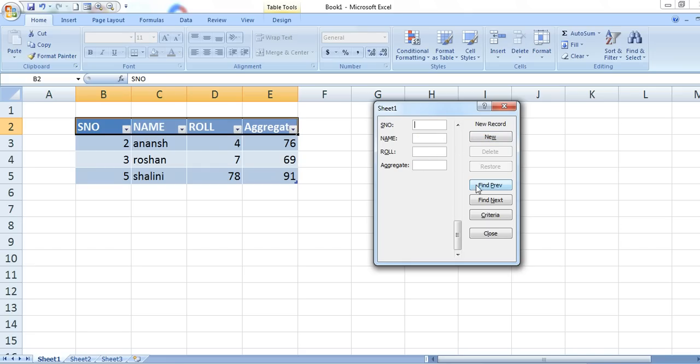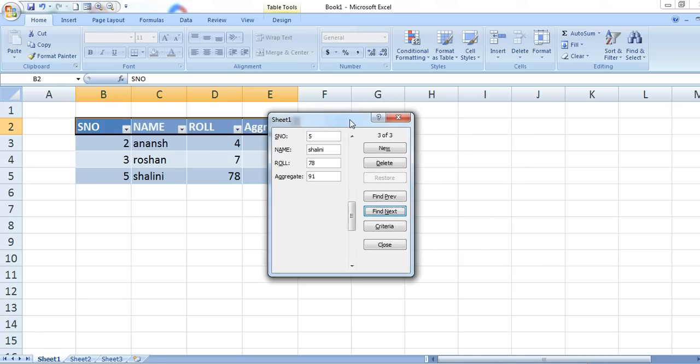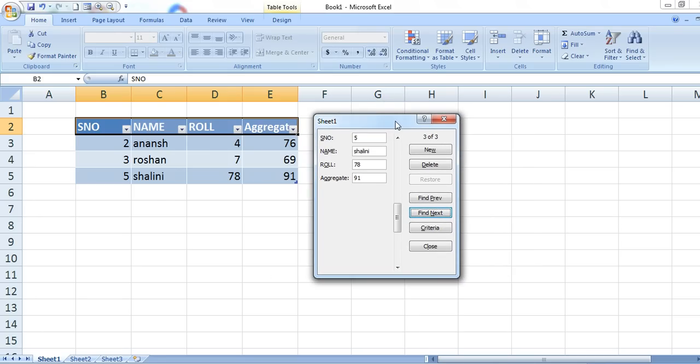Once you do it, there is always an option of find previous and find next, and you can give criteria and find depending on the criteria. You can even go to the next and next record, and the record will automatically display here. You don't have to go back and make the changes in the sheet; rather, if you make the changes here directly, they will be reflected in the sheets. So this is how to create a form and how to insert data into it.